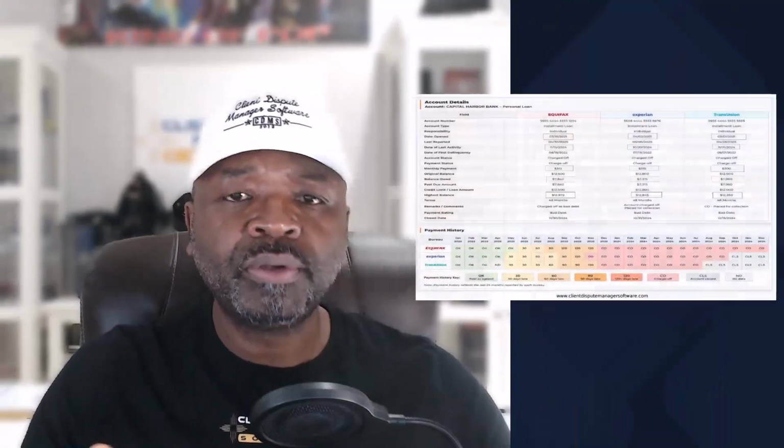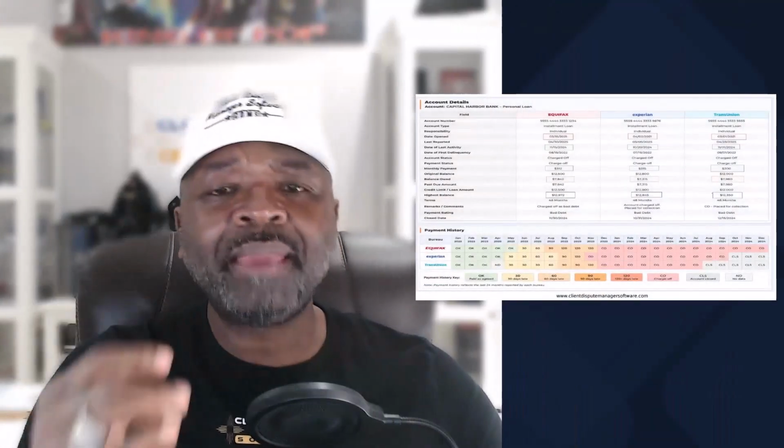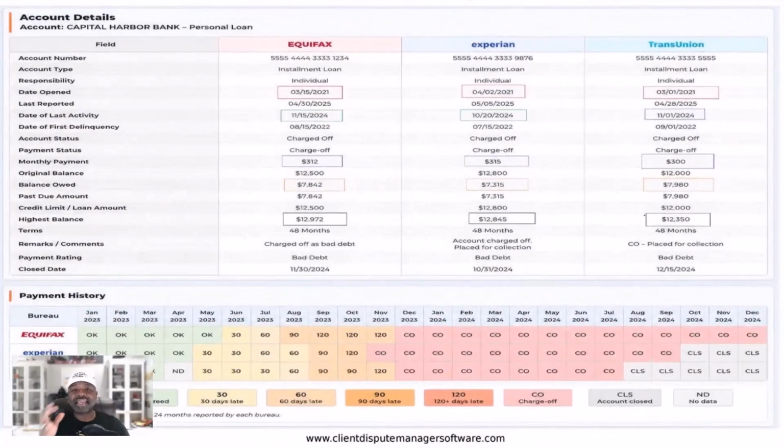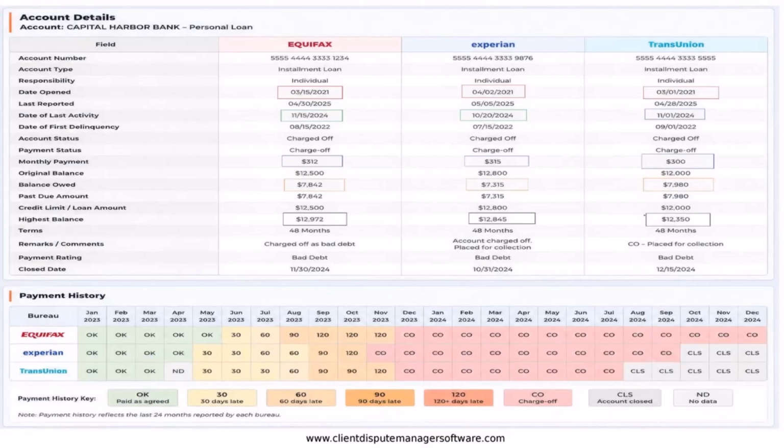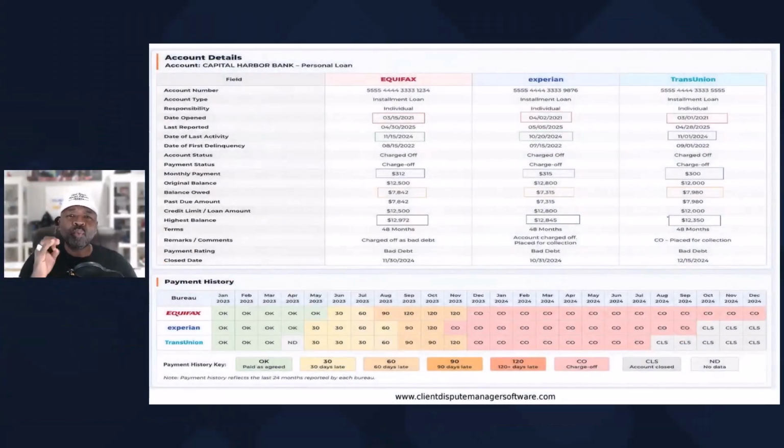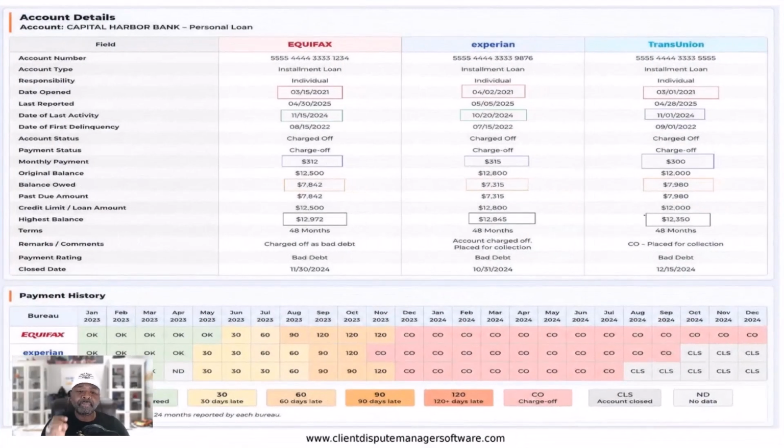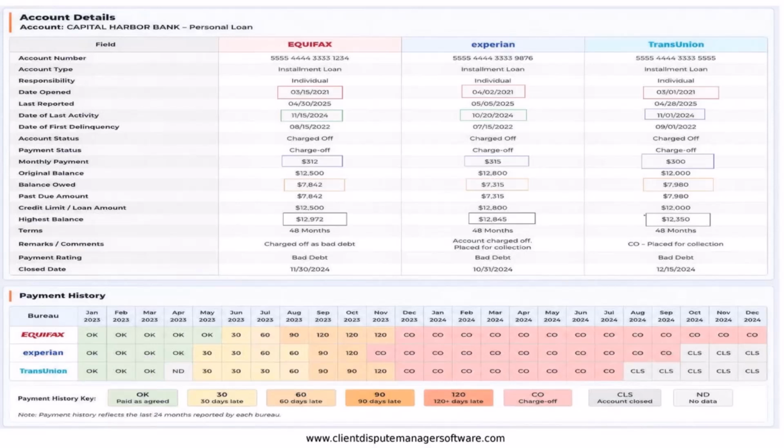That's how you build your argument to dispute a particular thing. You can't just say, this account is not mine. You can't just say, well, I don't know what's going on in this account. You have to look at each account and determine what is factually inaccurate on the credit report. And once you determine that, you can then build your argument to send out your first dispute letter.